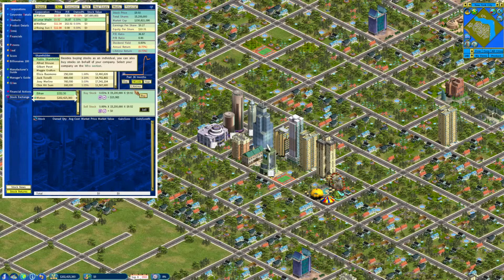Besides buying stocks as an individual, you can also buy stocks on behalf of your company. Now you may use your company's money to buy shares of other publicly listed companies as an investment. To do so, simply select a company from the list at the top of the screen, then click on the Buy button to buy its shares.